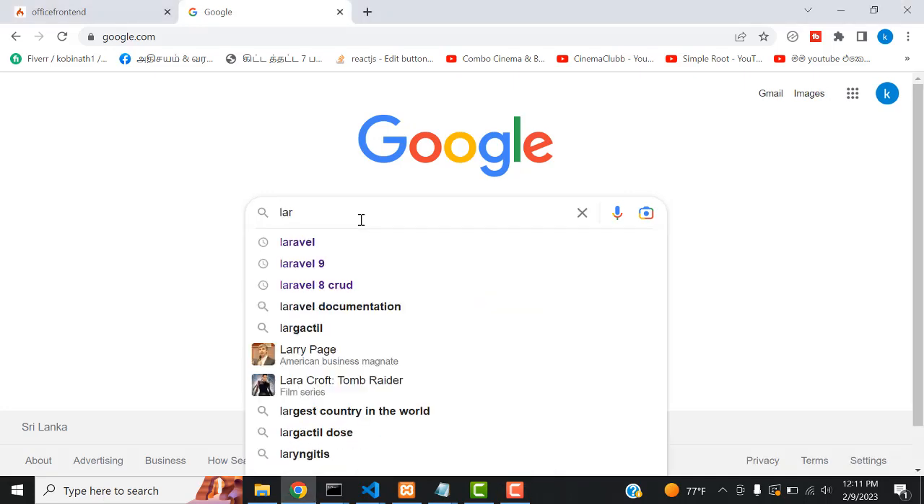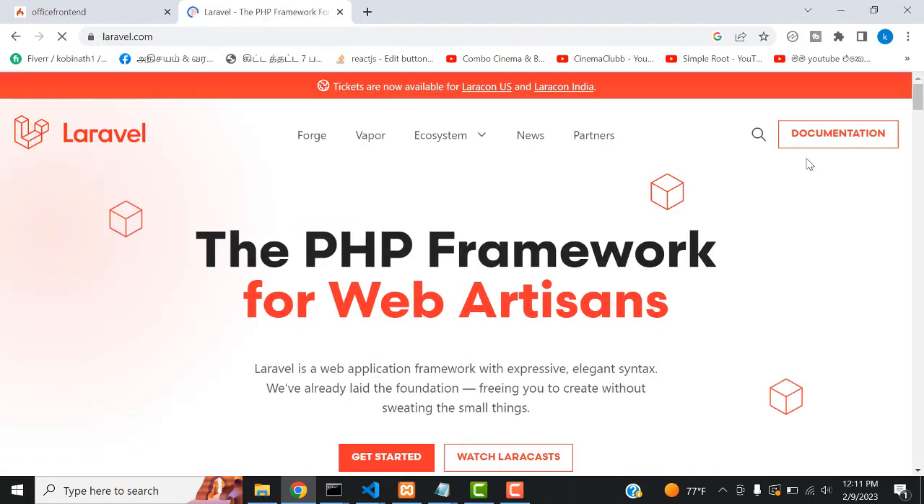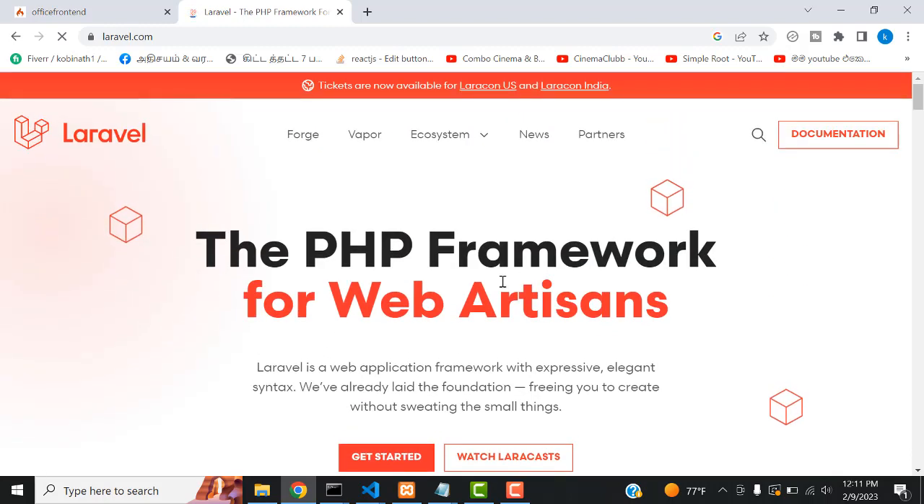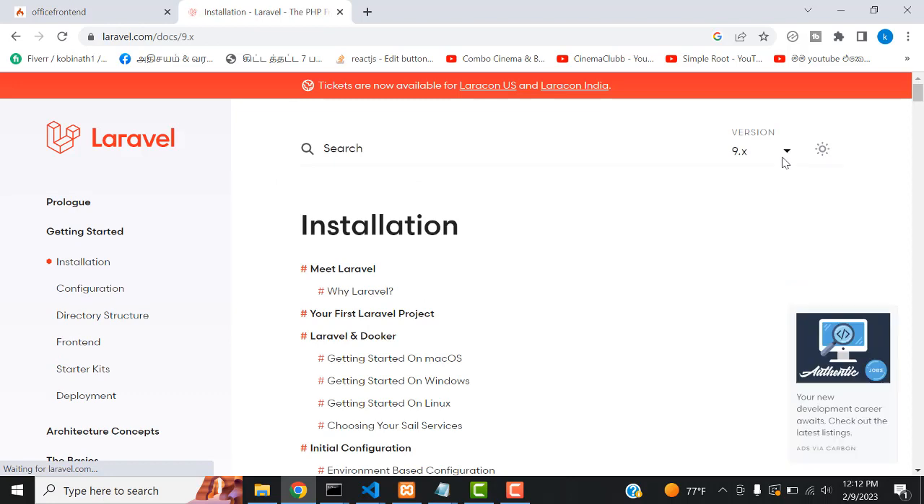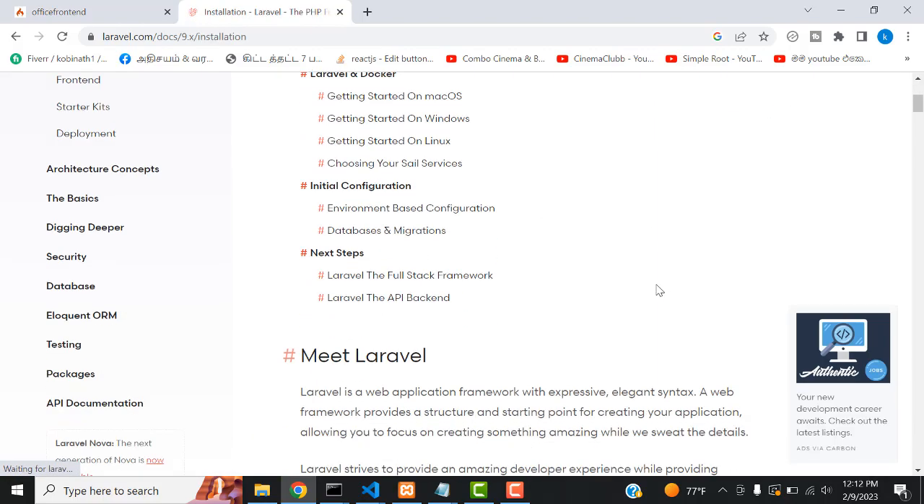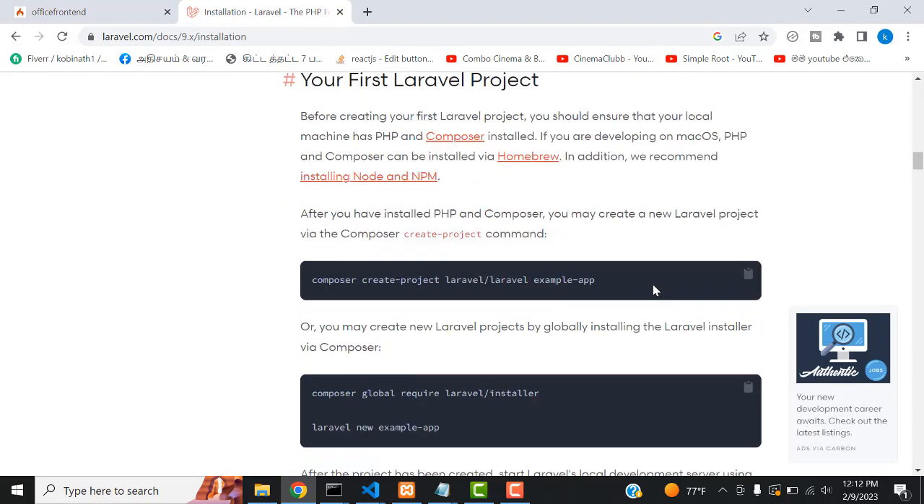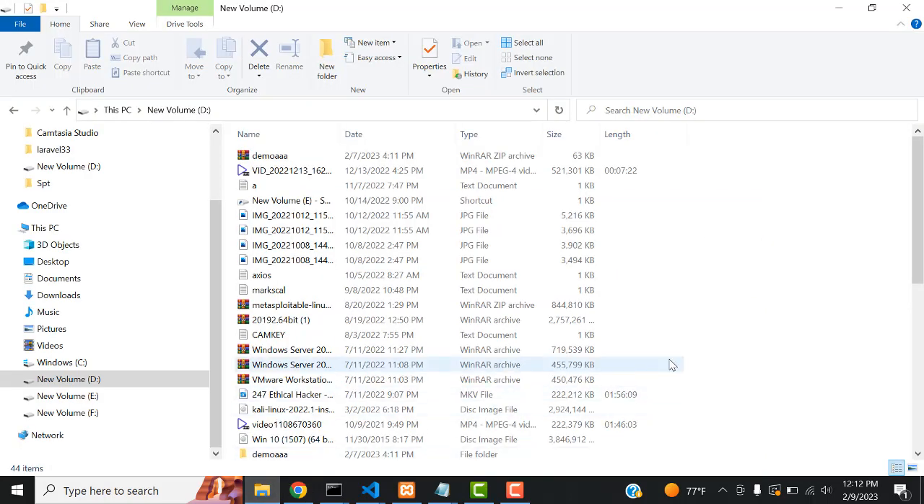Go to the official Laravel website. Click here, this is the official website. Go to get started. The version should be 9. Go to the installation part. You can see the Laravel 9 installation here. You have to copy this one. Just click on this clipboard, and go back to your project.